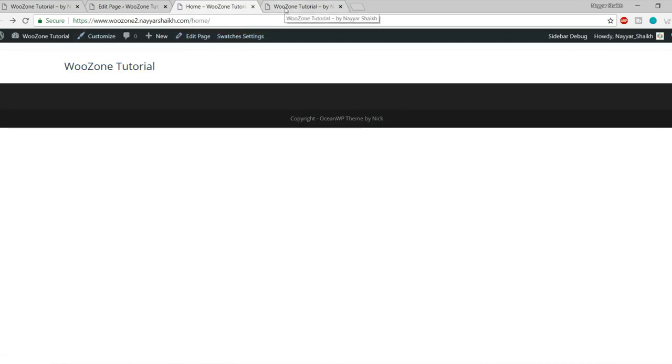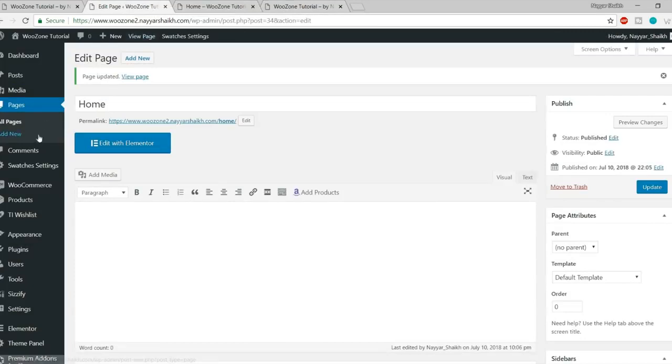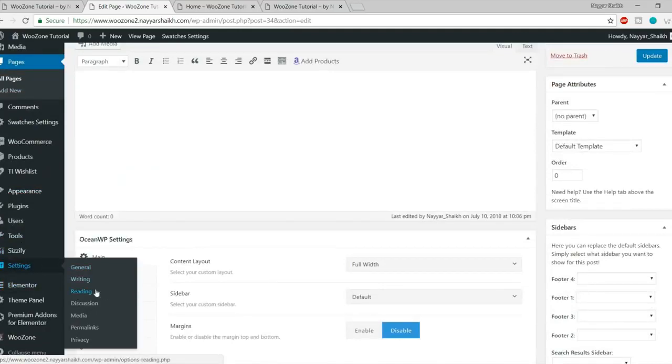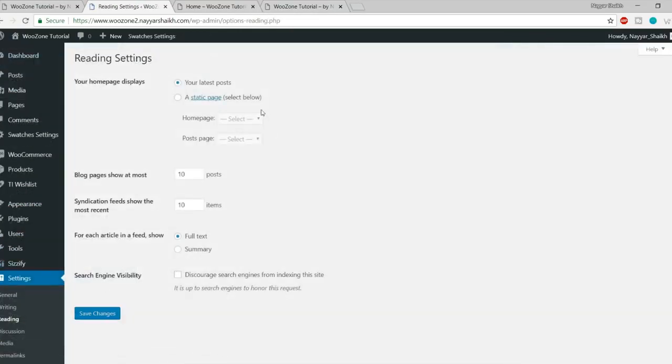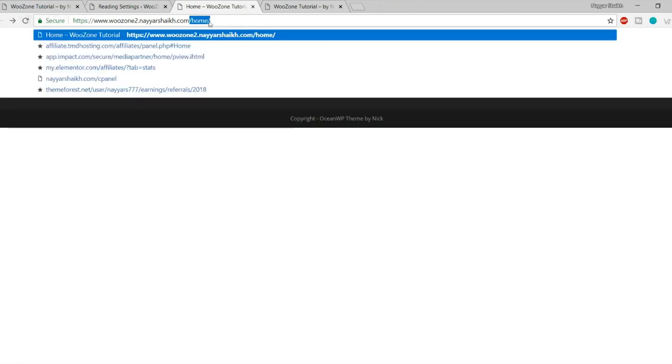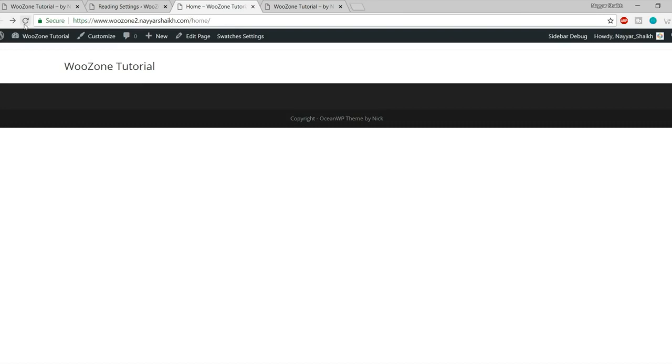Okay, so what we can do is go back to our dashboard, hover over settings and click on reading. Alright, and we can select a static page for the home page, and we can select home. Okay, so under home page, select home, click on save changes. Now let's come over here. First let's see in the URL bar we have home. Let's refresh and see what happens. Now as you can see, when I refresh this page, that home is gone, and when I click on this, I'm still on this page.